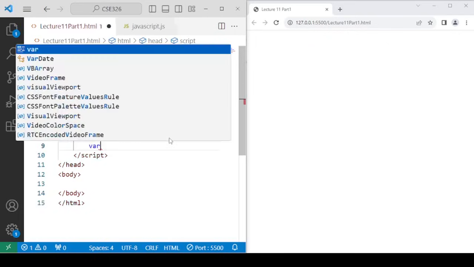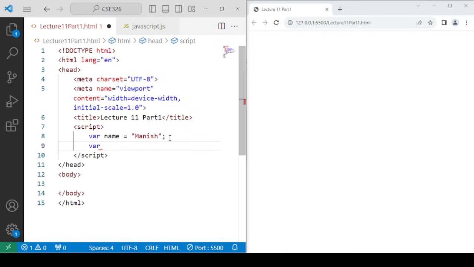Similarly, you can declare other variables. Let's say I'll take marks, where marks equals to 20. So this is integer. The variables have been declared, but we are not able to see anything on the web page. The reason is because we have not printed them yet.